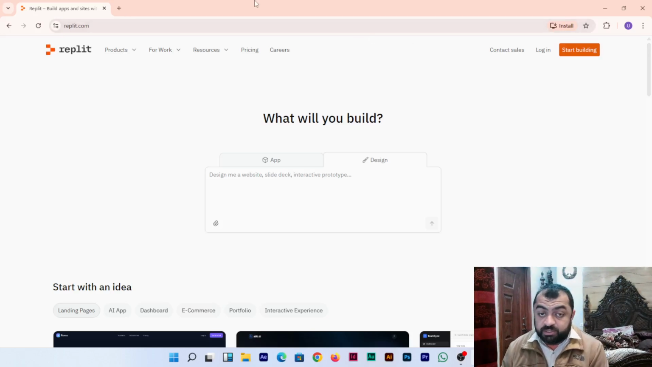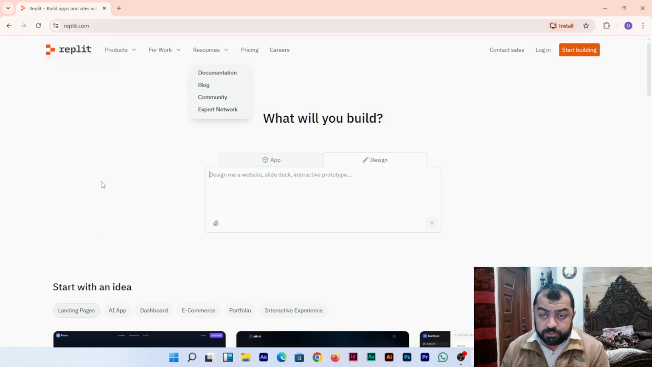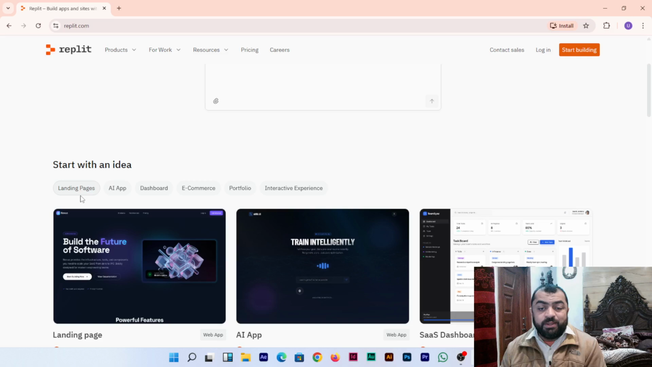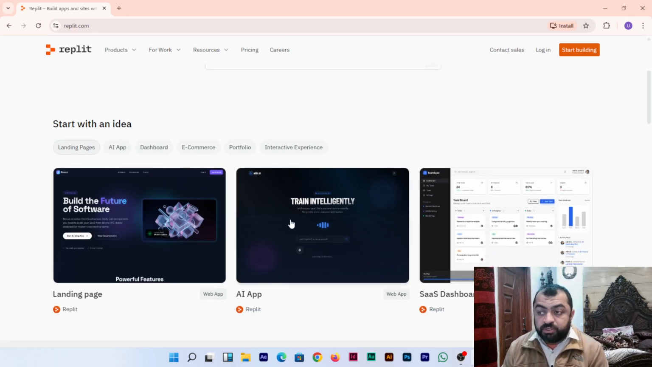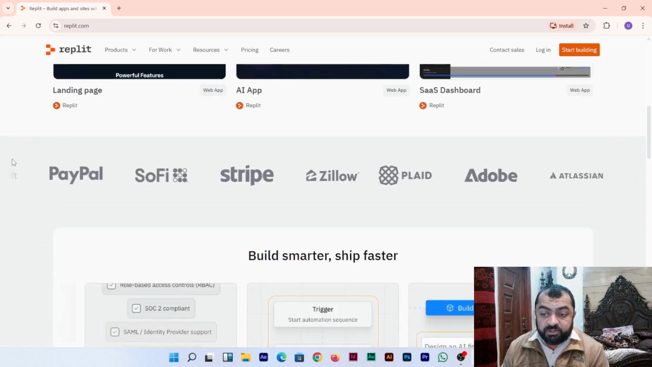Another AI tool that is an incredibly professional tool and can build apps and sites with AI. In this video we will see how we can make a website using Replit.com. You can open the URL. You can start with an idea including landing pages, AI app, dashboard, e-commerce, portfolio, interactive experience. There are a lot of things you can do. You build smarter and ship faster.